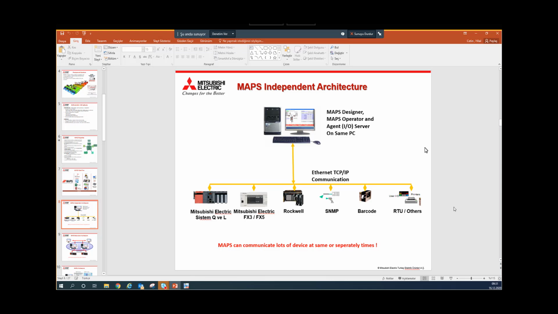You can communicate with 10 or 20 PLCs or barcode, Modbus, RS232 drivers at the same time. The device count is important. For example, I will communicate with 100 devices on the Mitsubishi Electric iQ-F side, and 100 devices on the Rockwell side, which means at least I need to buy 200 device scan points license. On the device side, PLC side, we don't have any limitation.